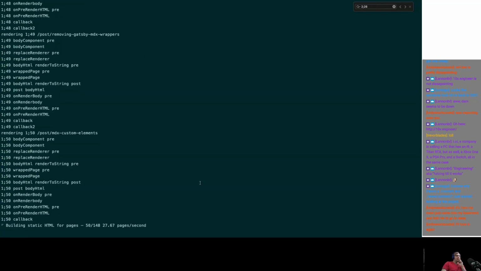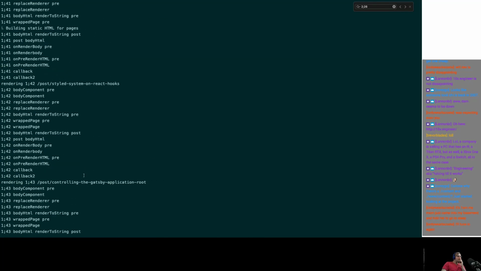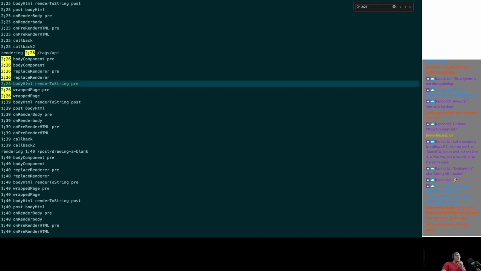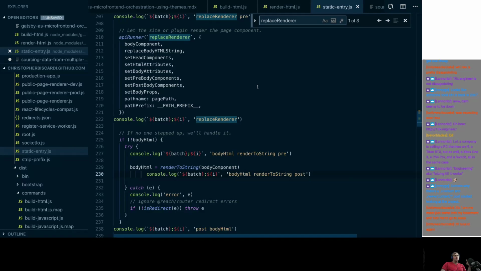Okay, got a bunch of output. 2.26 still seems to be where we're stuck. Wrapped page still seems to be... Ooh, there we go. Body HTML, rendered string, pre, body HTML. Rendered string post never happens. Are you kidding me? Is it really... Is it this? Is that it? Is that the thing?